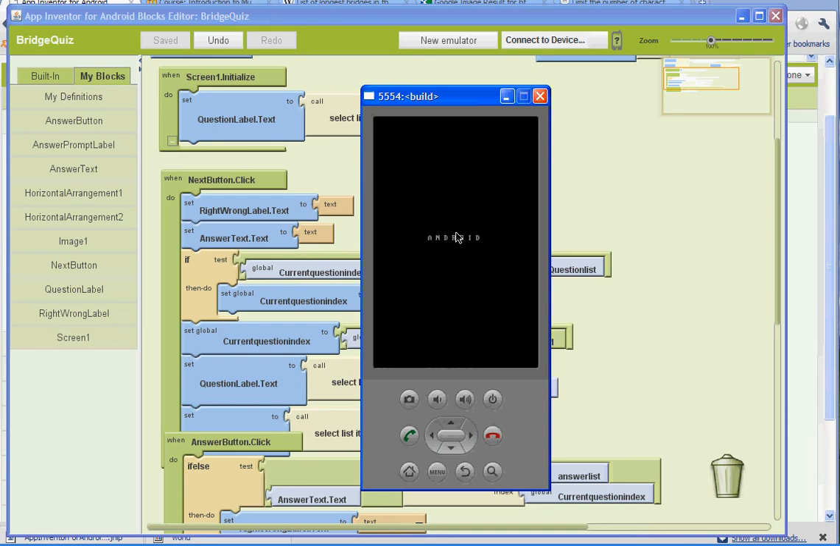Basically, once you're finished with this, show me that you are done and it works, and I will give you credit for the assignment. Thank you.